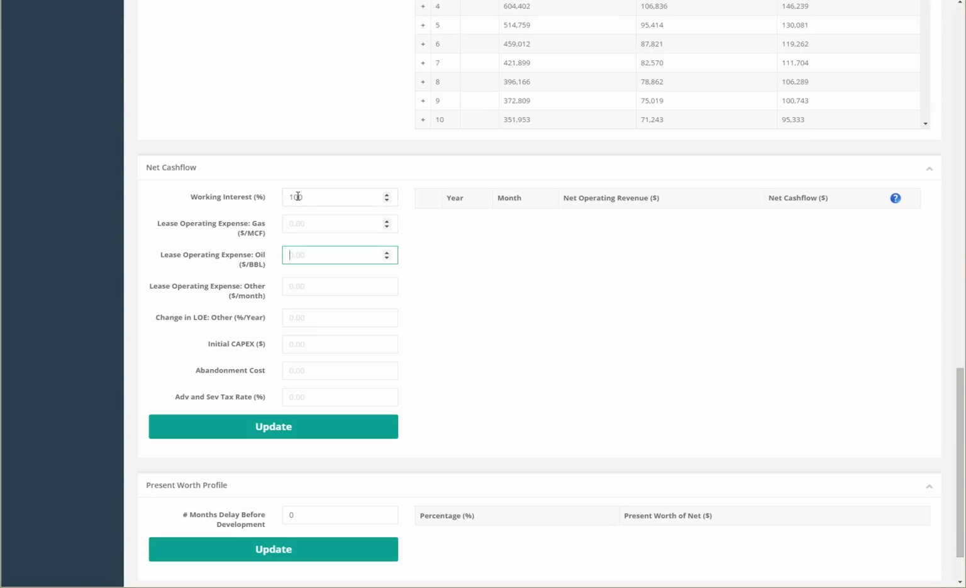In this particular area, we're going to say that we have $10 per barrel produced of lease operating expense, and that we have other lease operating expense of $10,000 per month, and that $10,000 will go down by about 2% per year. In this area, it costs $6 million to drill a well, so your initial capex is about $6 million. And at the end of the well's life, you have an abandonment cost of $100,000. In this area, our ad valorem and severance taxes combined are about 7.5%.